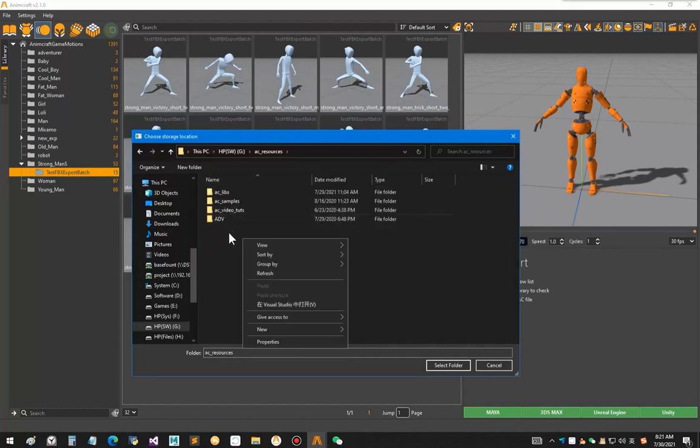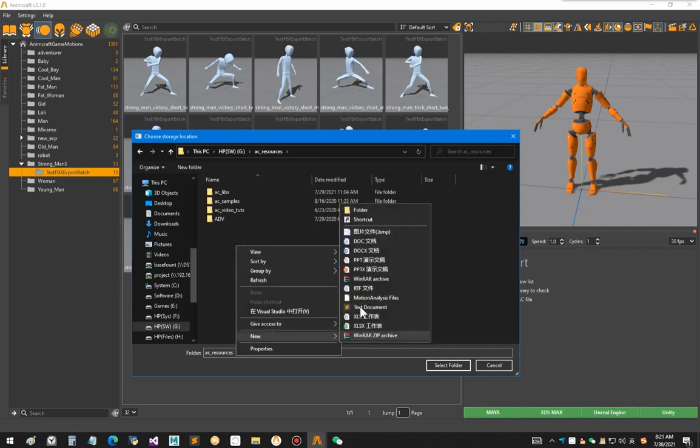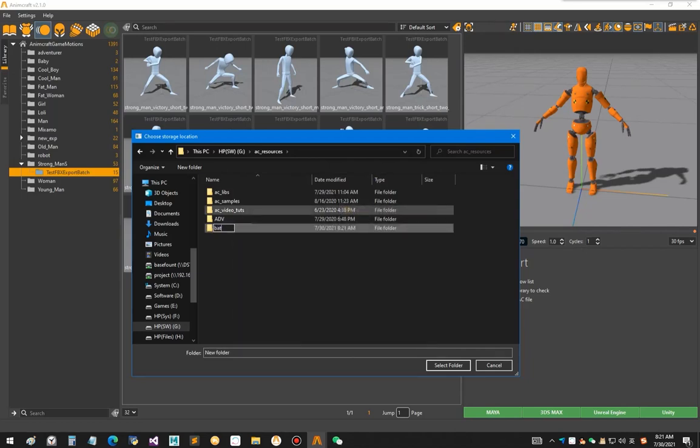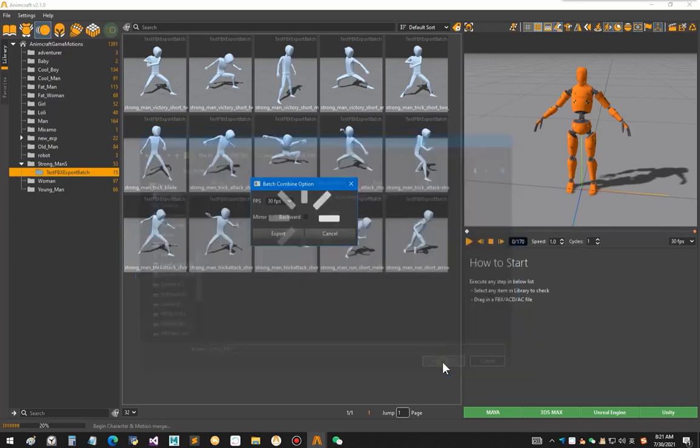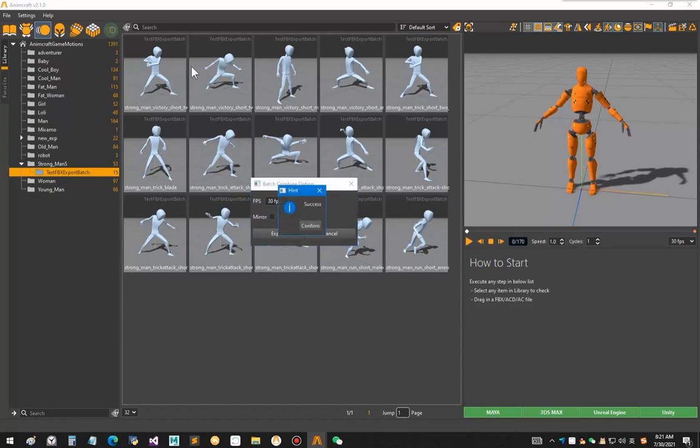And then just give it a random name. Find an empty folder in this location, click Select Folder. At this point, it will start exporting. The exporting process takes some time, depending on the complexity of the character and the number of files. After clicking Confirm, it's done.